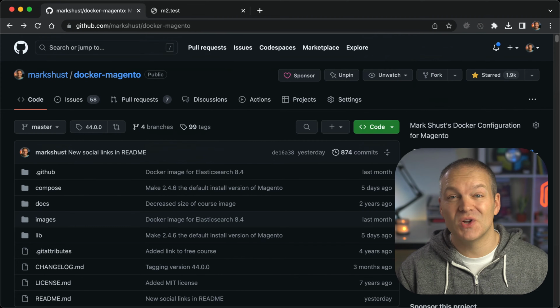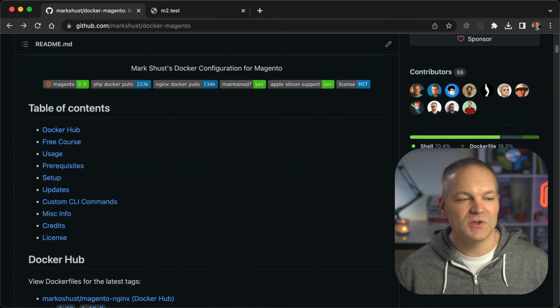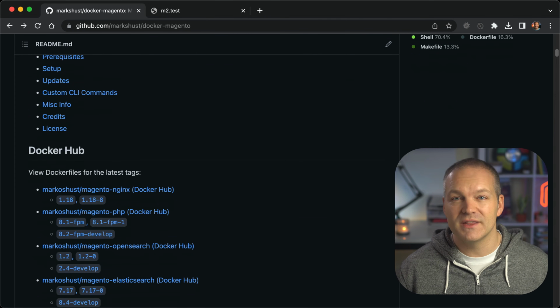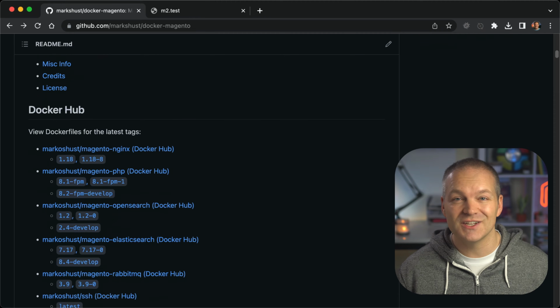Let's get into it. I'd like to go over how to set up a Magento development environment very quickly with Docker-Magento. It just really takes one command. The repo is available on GitHub at markschust/docker-magento. And if you scroll down, you'll see tons of info in this README about everything relating to this project.